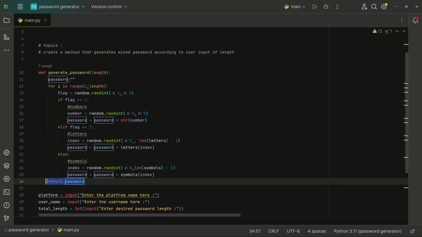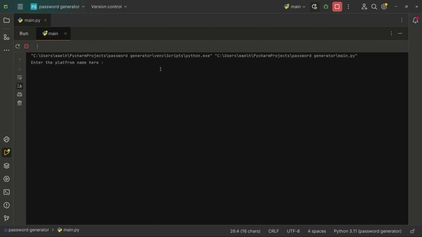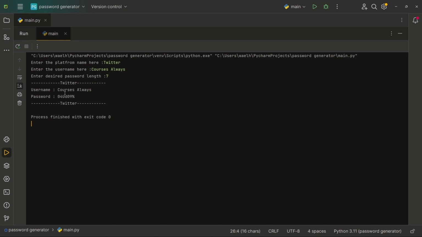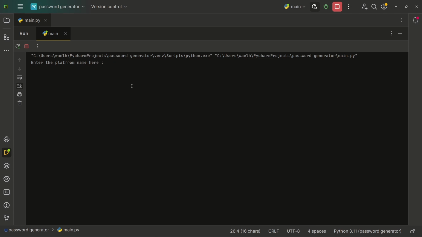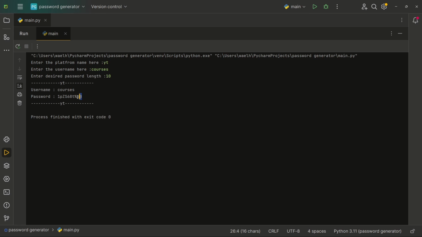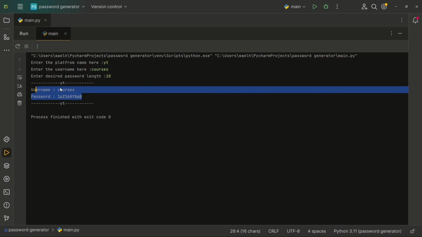So let's run the project and see what happens. Enter your platform name here. Let's say, for example, Twitter. Enter the username here. Let's say, for example, courses. Enter your desired length, let's say 7. So it gives me a randomly generated, extremely difficult to crack password. So we can save it somewhere else. Let's try once again. For example, YouTube and courses, and desired length, let's say 10. It gives me a very complicated password that is extremely difficult to crack.